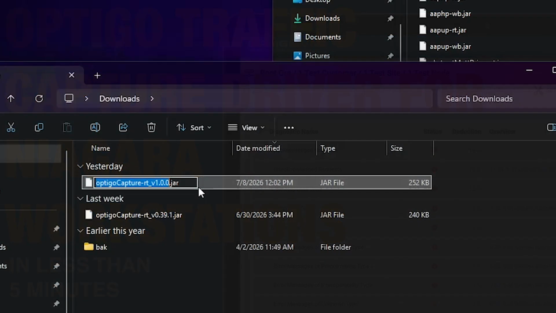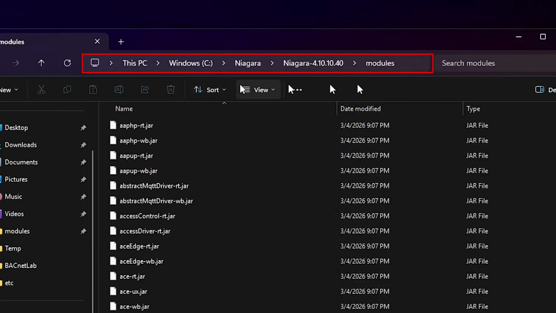Please note, this requires that station to have a direct internet connection. The first step after downloading the jar file is to edit the name and remove the version code. Next, copy the file into your Niagara Modules folder. The default path is highlighted on screen.